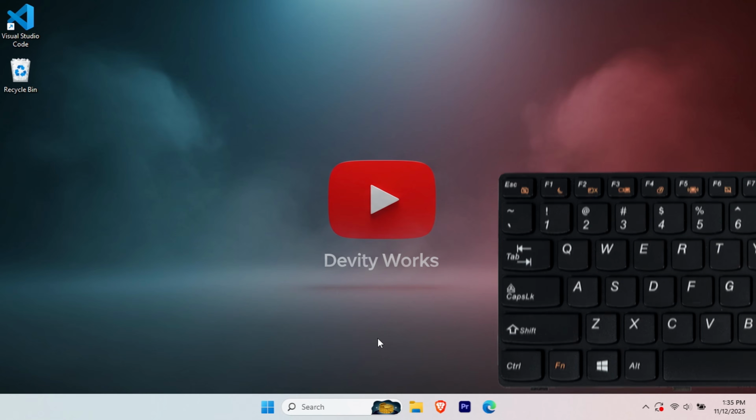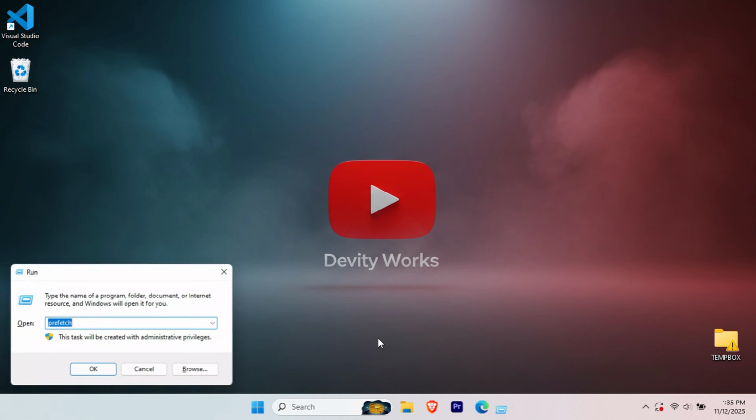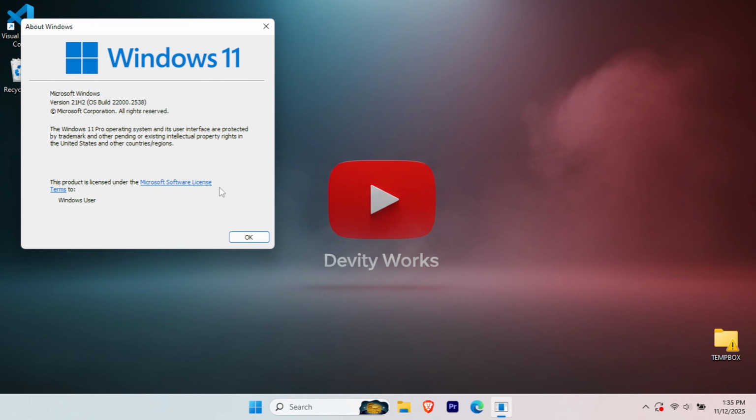You can also access WINVER even faster. Press Windows key + R on your keyboard to open the Run dialog. Type WINVER and click OK. This opens the same window instantly, perfect if you're helping someone over the phone.